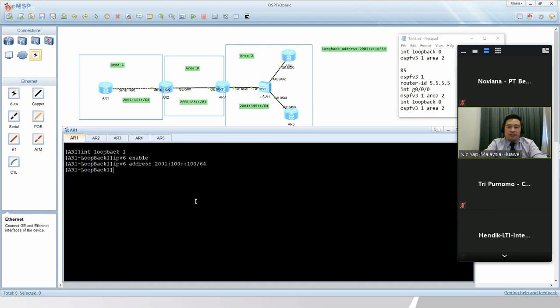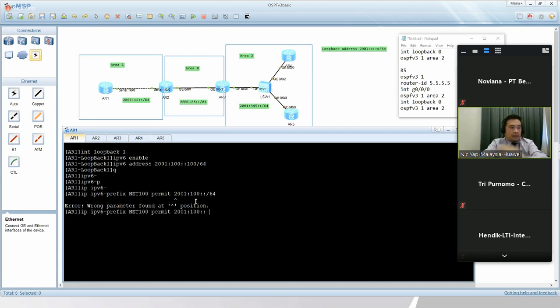Okay, and after that, IPv6 prefix. Give a name. I will say that it's NAT 100. Permit 2001:100:64. Okay. Please add this IP prefix first.